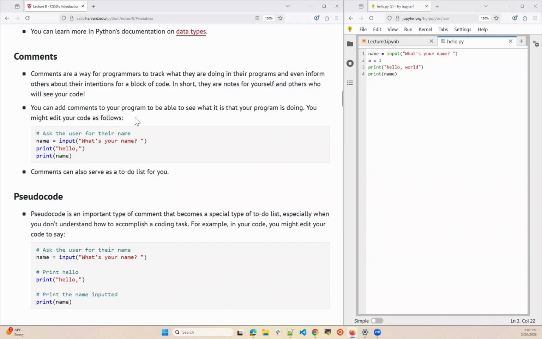You might edit your code as follows. Ask the user for the username. So we do this at the top. Ask the user for their name. Comments can also serve as a to-do list for you, so they're quite useful.